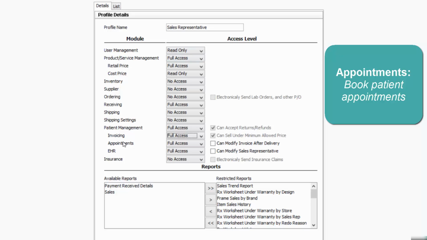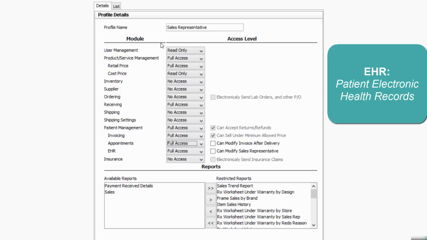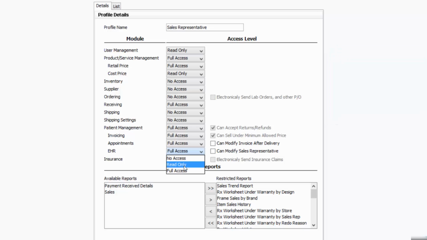Appointments. This refers to a sales rep's ability to book appointments. They can view them, read them, or full access. For our intents and purposes, I've given them full access. EHR. This refers to a sales rep's ability to view electronic health records. You may at your discretion decide that they need only read-only access or no access to this element. For our intents and purposes here today, I've given them full access.